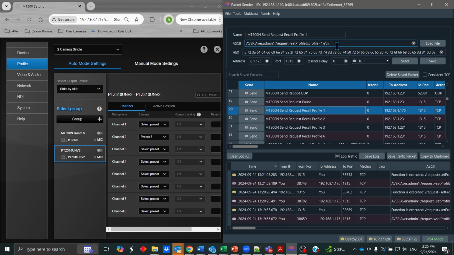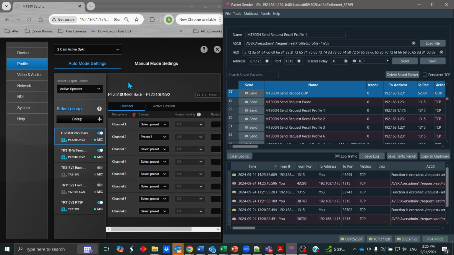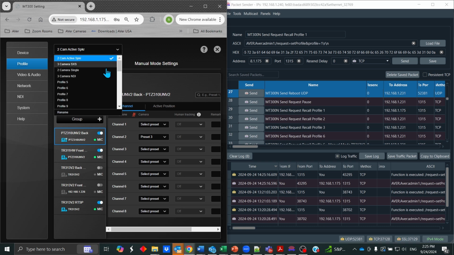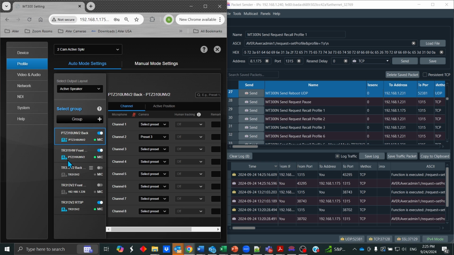It might be a little confusing in the sense that it mentions set. It almost sounds like you're saving it, but it really isn't. The set command is really a recall function in this case. So this is number 1. I'm going to go ahead and send that. And what you'll see on the left-hand side is on the MT300N, you now have this 2-camera active speaker profile that was just loaded up. So that's on the number 1 spot. I know this doesn't make a lot of sense because I have 2 cameras, but again, I do a lot of different testing and saving of different camera information.